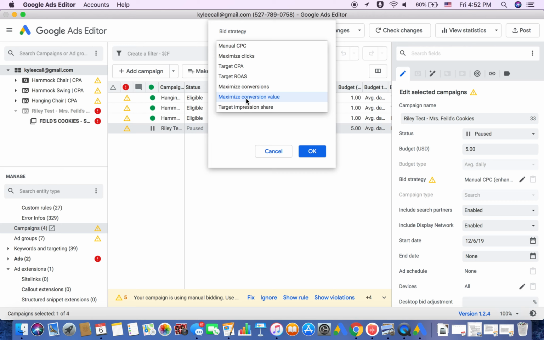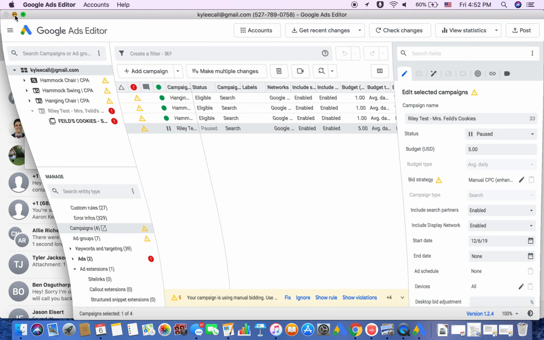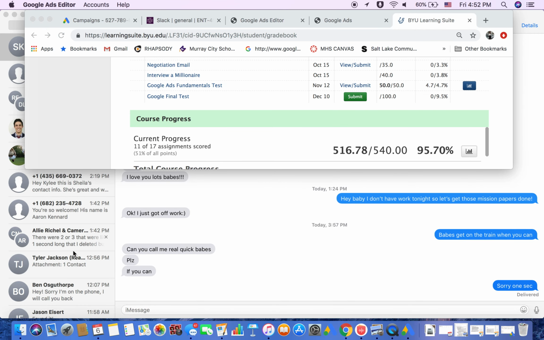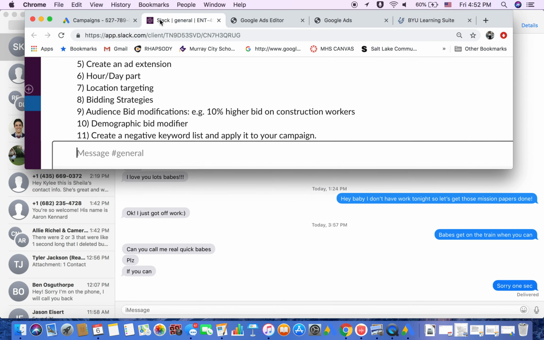That's the bid strategy. That is what you need to know for bidding strategies. We are doing a very thorough look through of this. So then we know how to do bidding strategies, audience bid modifications, e.g. 10% or higher on bid construction markers.